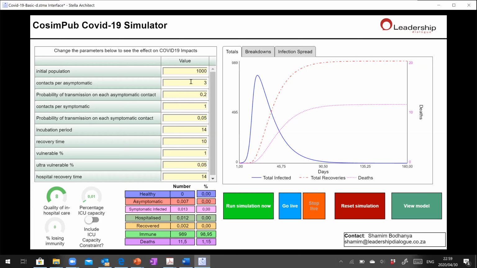Then we have a similar set of inputs for individuals that are infected and are already showing symptoms. So that's contacts per symptomatic per day and the probability of transmission on each symptomatic contact. So these represent contacts per day. The incubation period represents the number of days that the virus is in the body, and when somebody is asymptomatic before it manifests itself in terms of the symptoms.